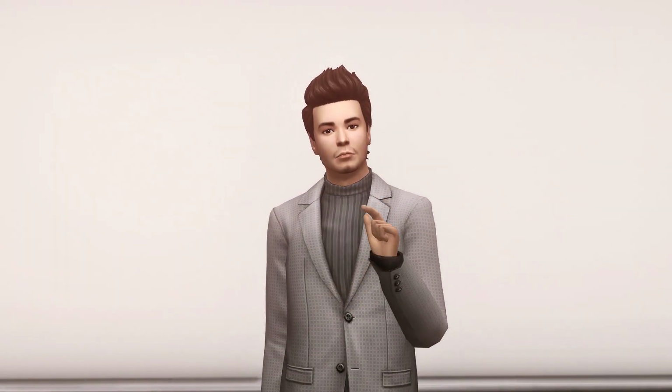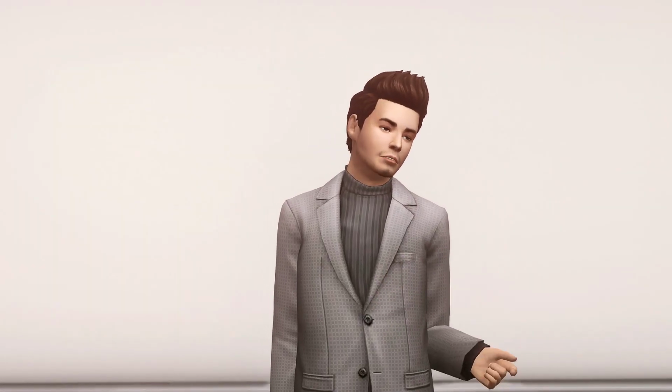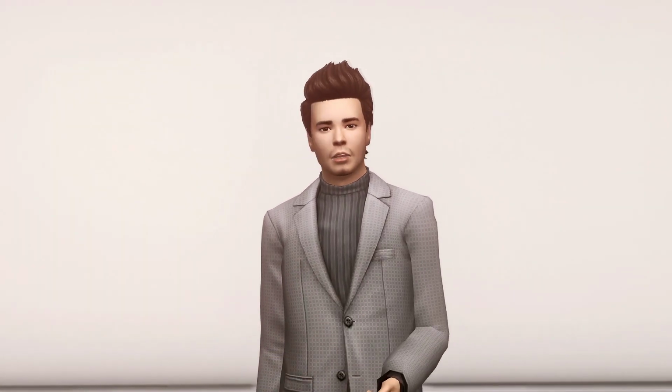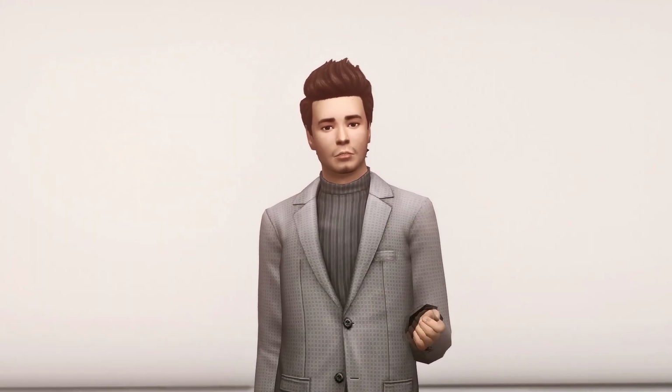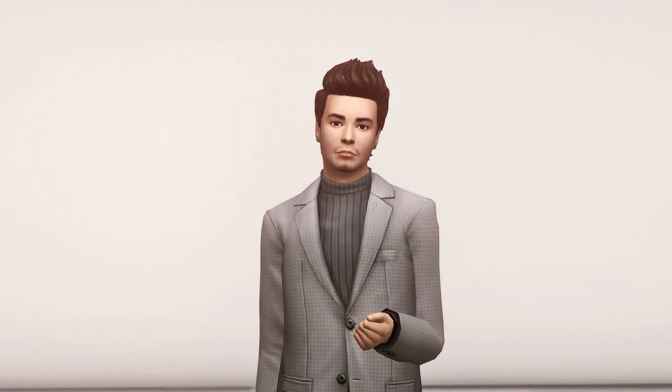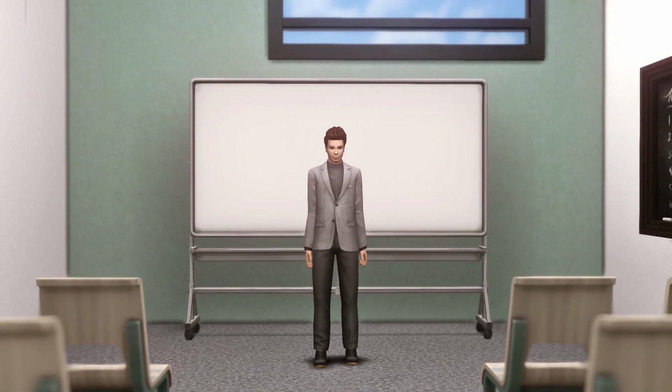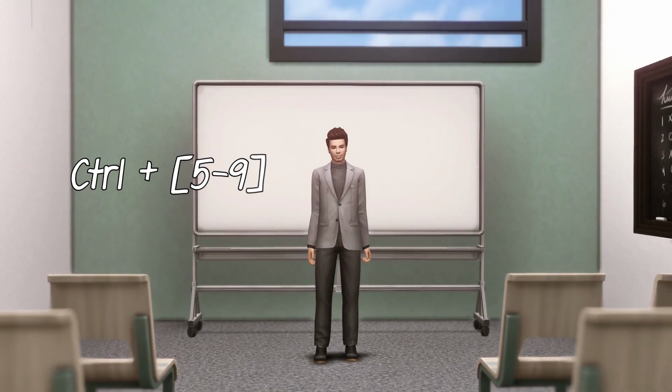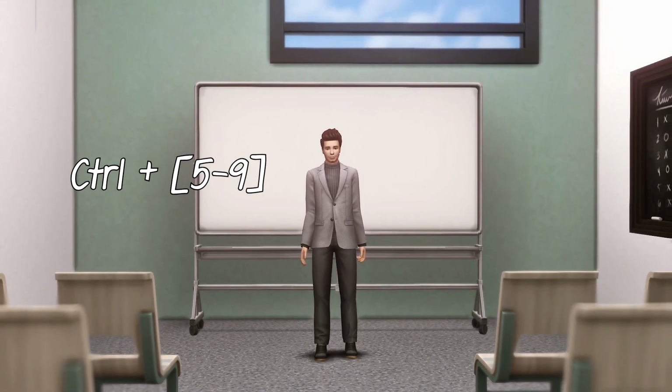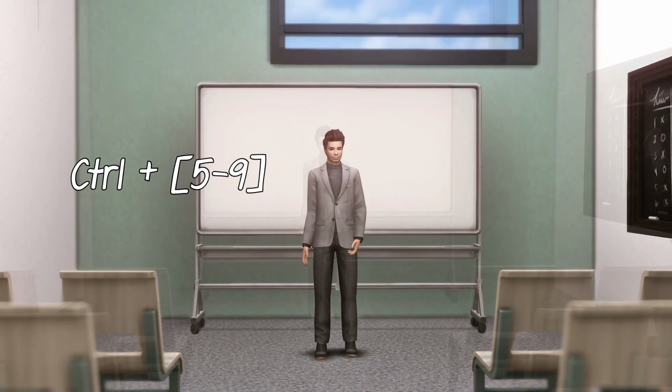Now let's talk about something very important in creating movies with The Sims games. The camera settings. It's always nice to have some camera movements in your video. You can set the camera position by pressing Ctrl and a number from 5 to 9. Let's start with a basic movement.